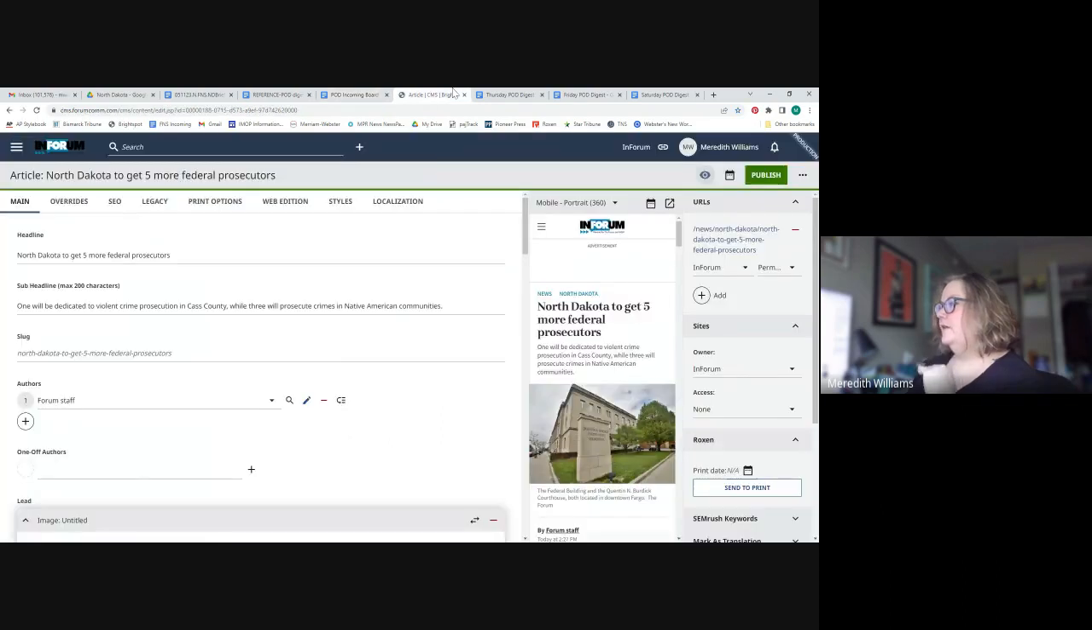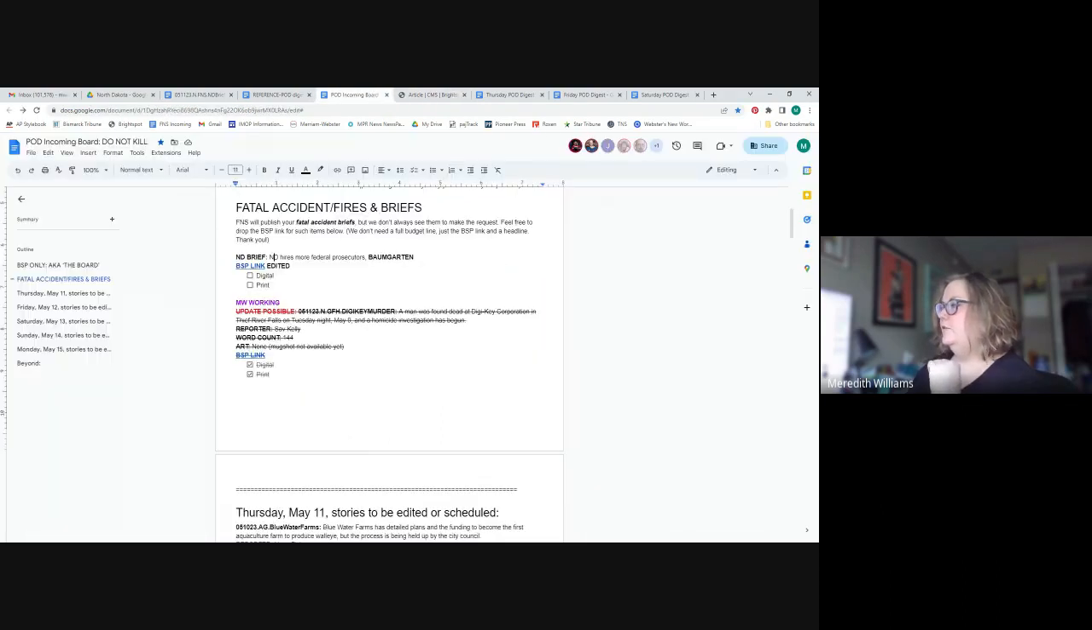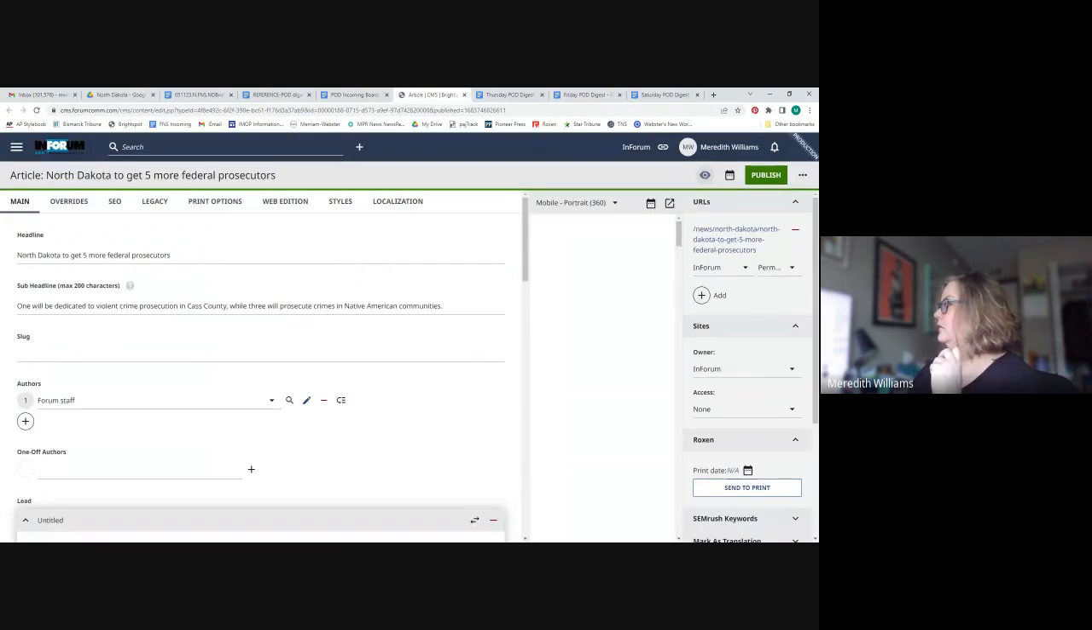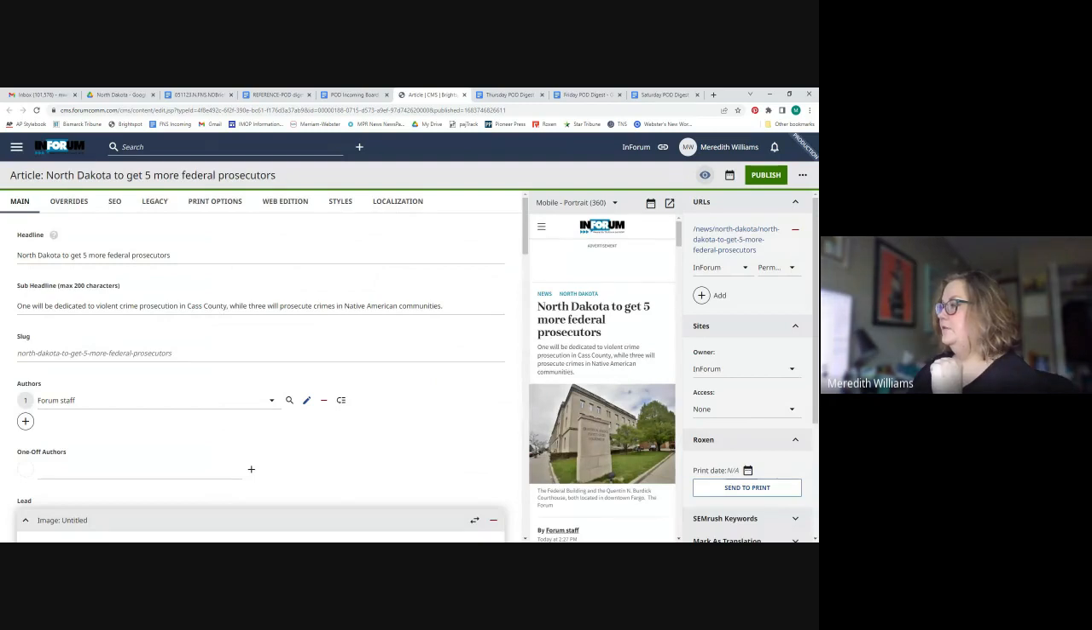If you're already signed into Brightspot, you can just hit the link and it will open up this. This one originated from the Forum. I default to Inforum as the domain here, or what's the term that we use for it? Dashboard, home page, domain, whatever.